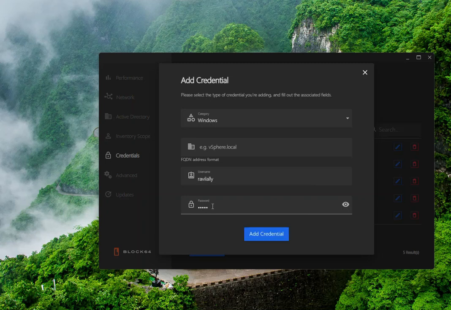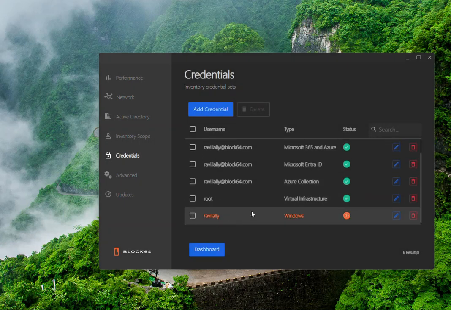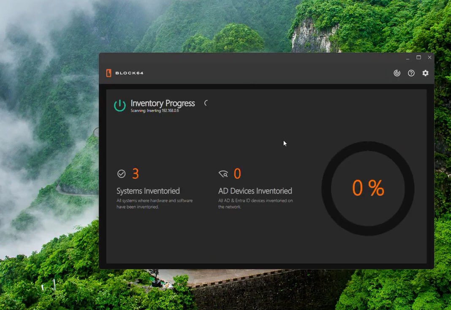So I'll just add one here as an example. Just so you can see, any local account will come up with this unable to validate, which is perfectly fine because it's not supposed to work on the domain controller. If there's a device out there that takes this credential, as long as it's in here, it should be able to utilize it when it gets to that step of inventorying that endpoint. But that should cover everything in terms of the Windows application.